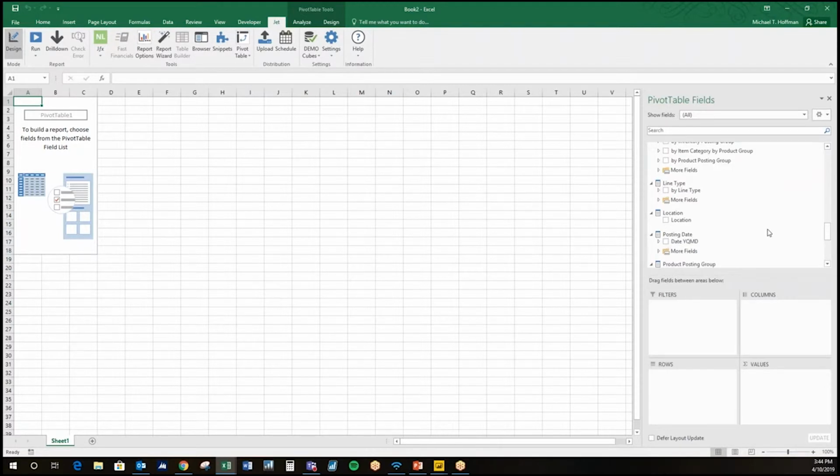So let's say I was tasked with building a complex report where I'd like to see sales by region, and I'd like to see it broken out by salesperson, but I want to see cost and profit percent associated with all of my items as well.